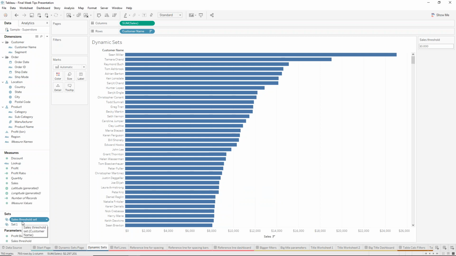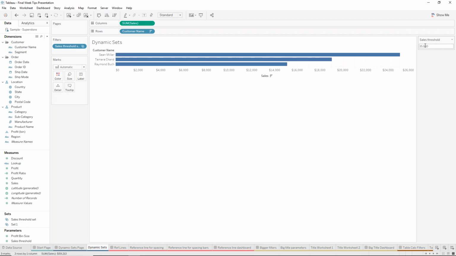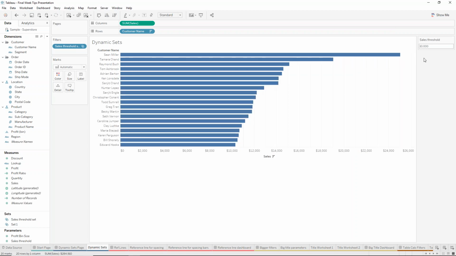If you see in the bottom left, you can use it, let's say, as a filter. So it will show you all the customer names that are in the set. Then you can change here. For example, you want to look at those who are just above 15, if there are only 3 of them. So let's put it back to 10,000. This is just a simple example, but you can do it with anything and make it dynamic.